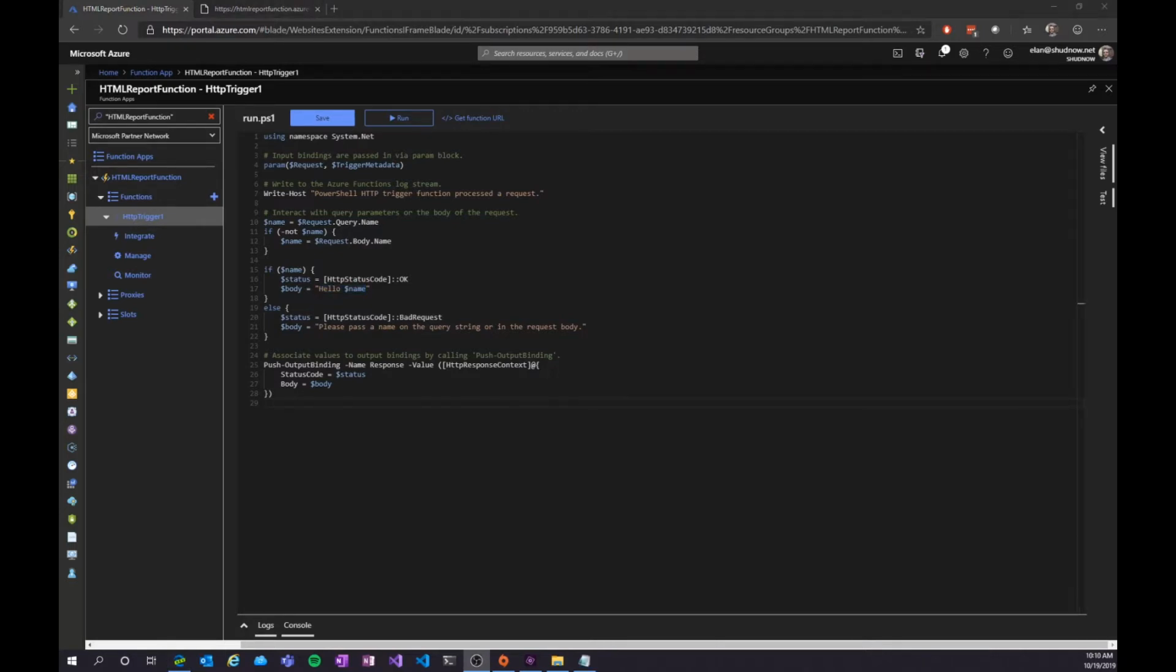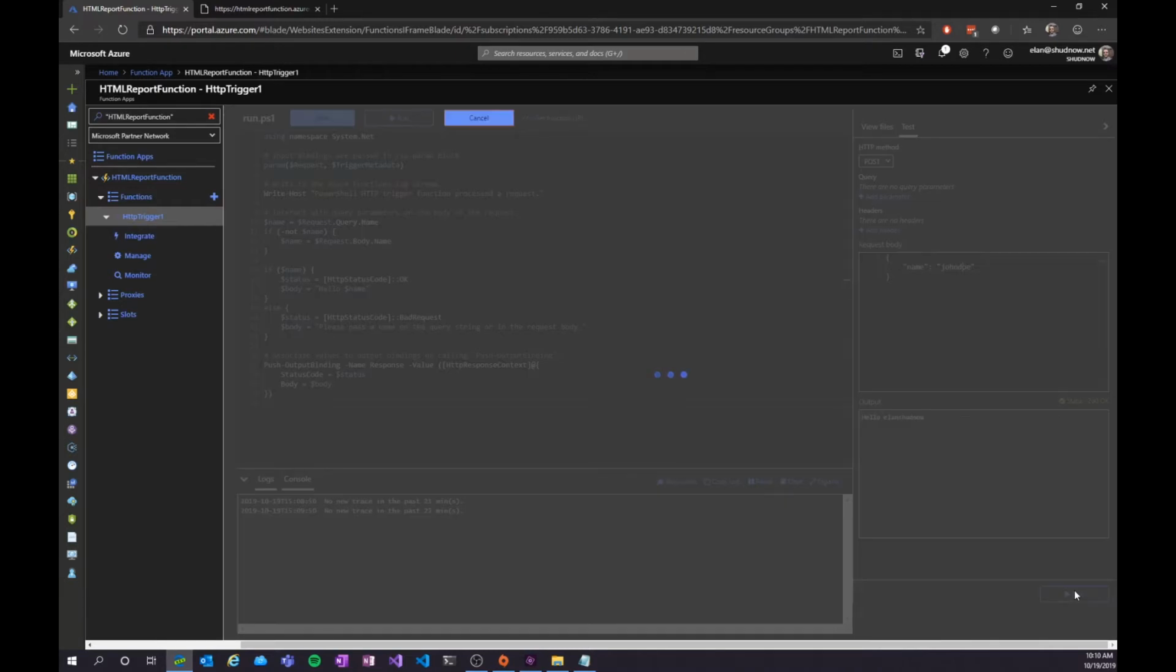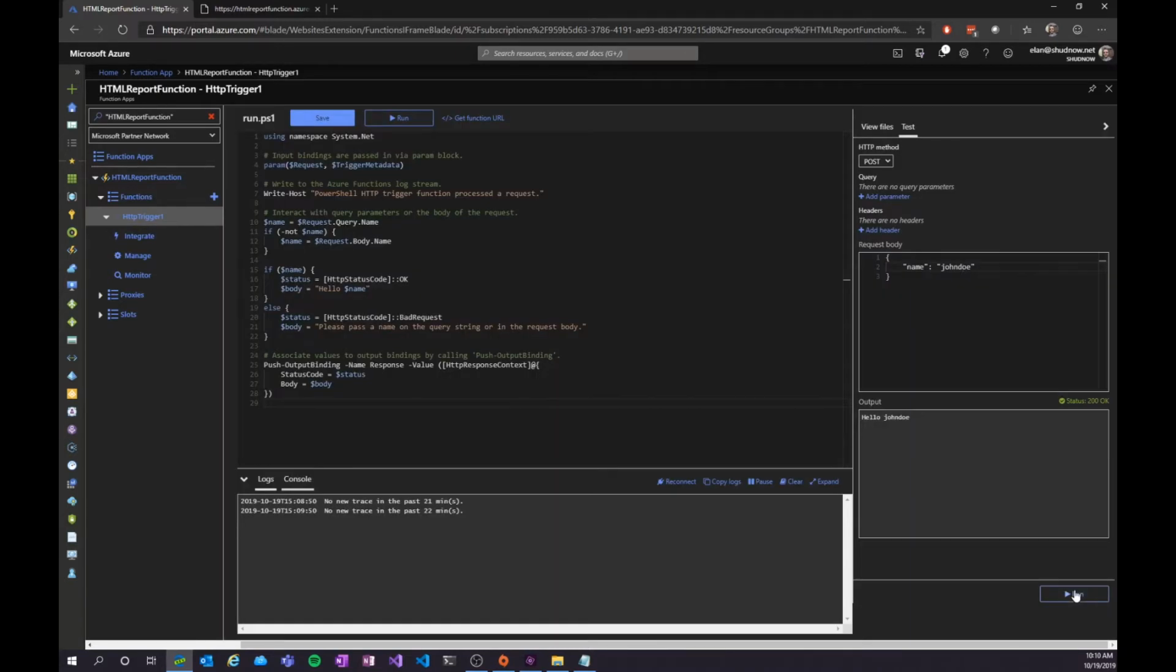In order for us to test this leveraging an HTTP body instead of a query string, we can choose this run button, which brings us to this test panel. We can see that the request body has a name and the actual name of the individual, and this is built using JSON. By default it runs, and we can see that the output says hello Elon Chedno. If we change this to John Doe and click run again, we'll see that now the output is hello John Doe.